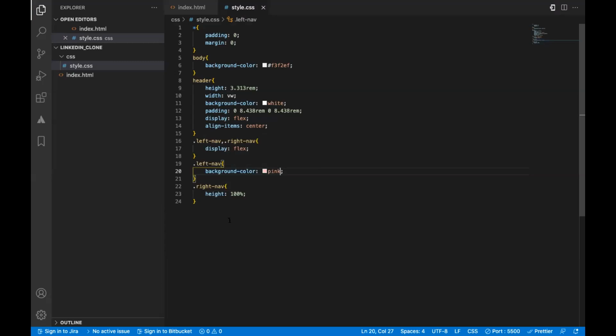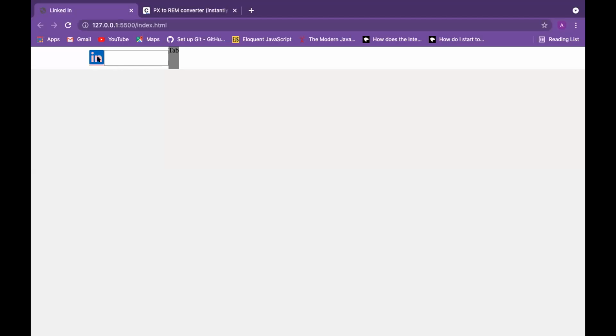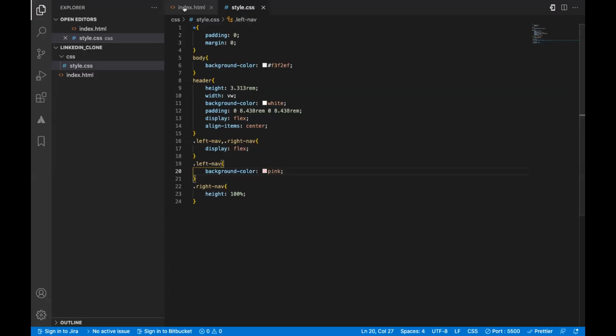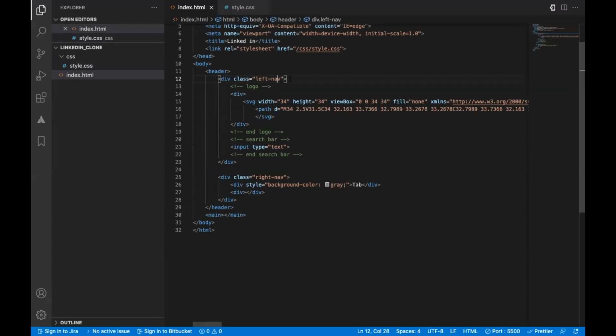So I just noticed that our input is not inside. It seems like our input is not within. Let me look at the HTML structure very well. So we have our nav. Our logo is a div inside. Then our input type is not inside a div.